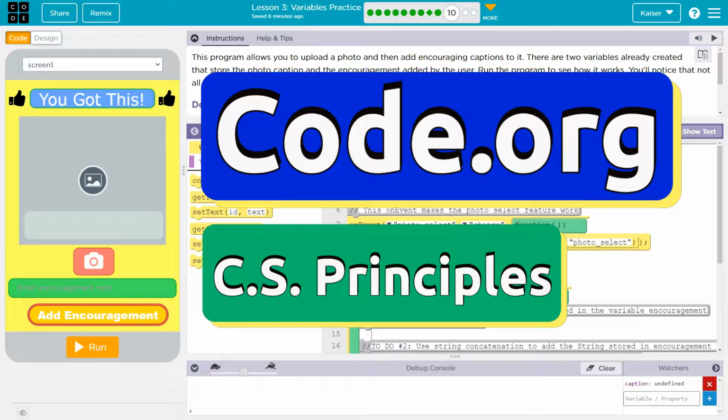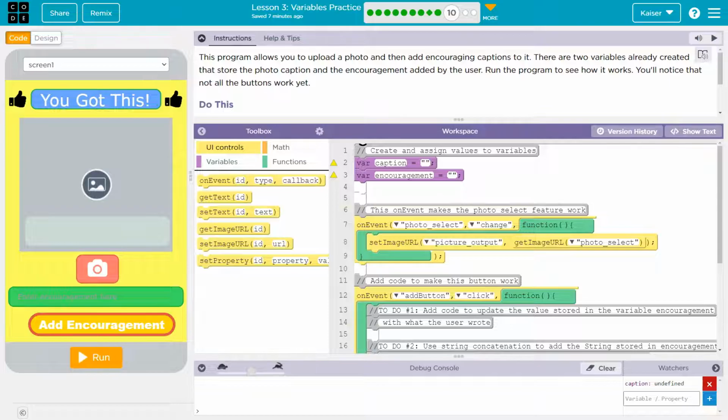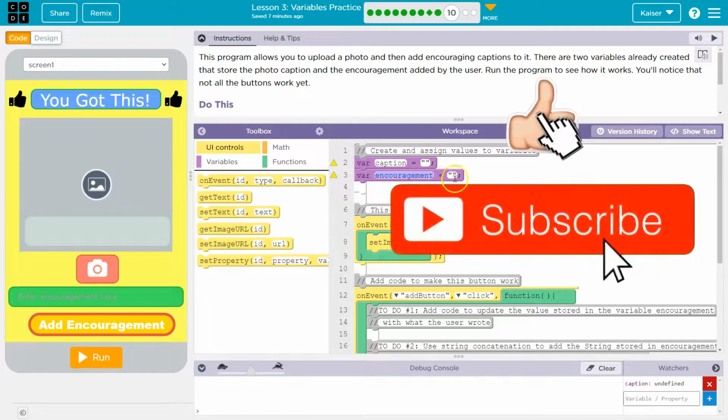This is code.org. Let's see what we're doing. All right, this program allows you to upload a photo and then add encouraging captions to it. There are two variables already created that store the photo caption and encouragement added by the user. There are? Oh yeah, here's the caption. Here's the encouragement, I guess. Oh, they're empty. Run the program to see how it works.